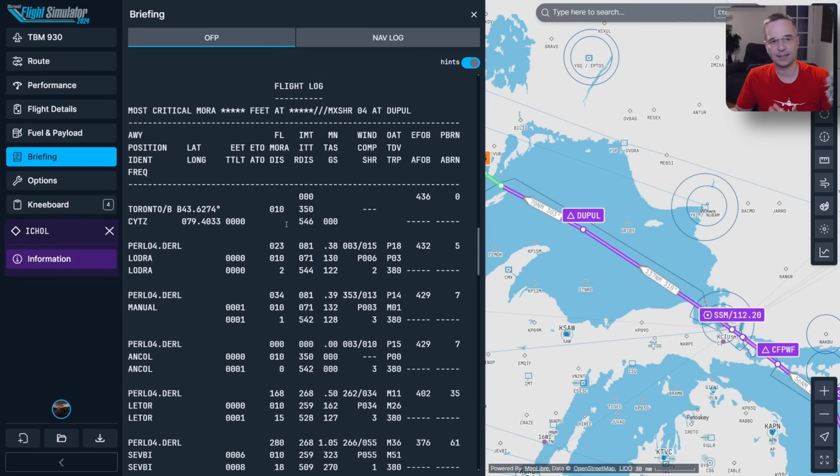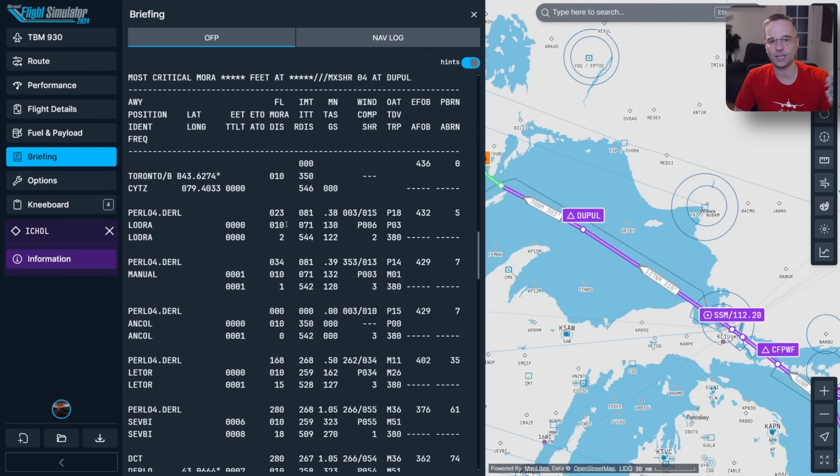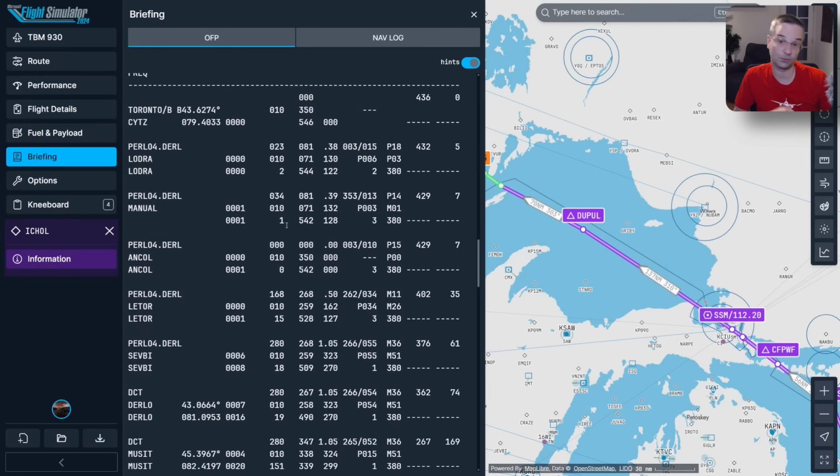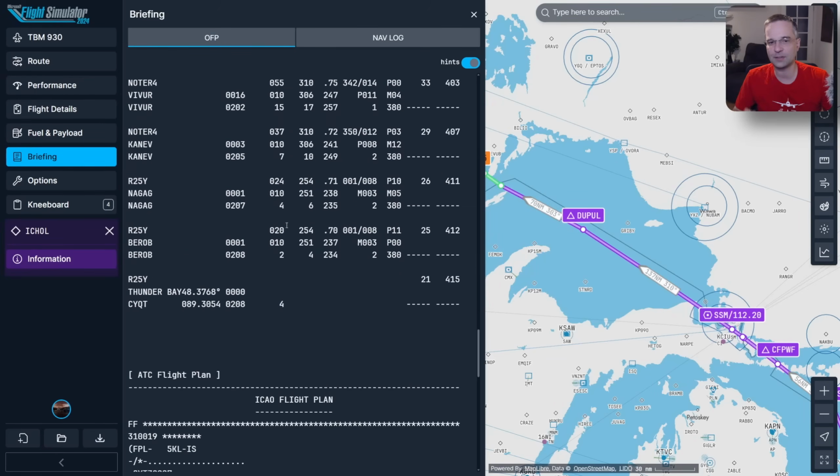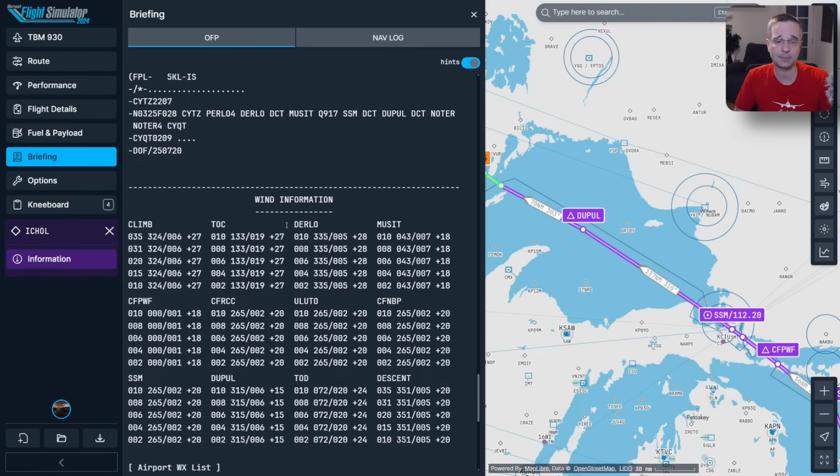The next interesting thing is the flight log and wind information, which is super useful for tracking your fuel usage and your progress during a flight. And again, I'll leave a link to the video where I explain how to use this in depth.